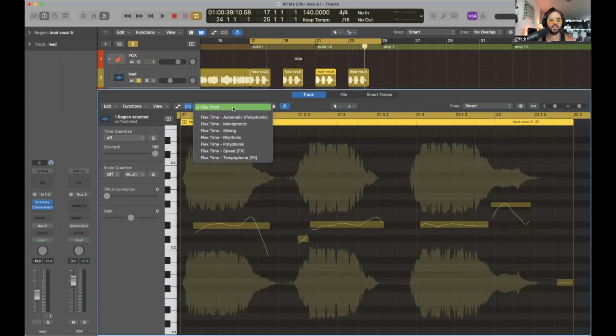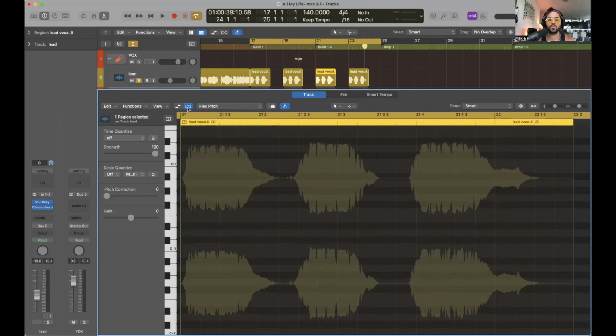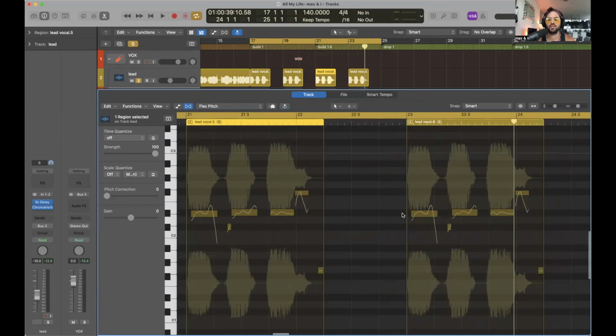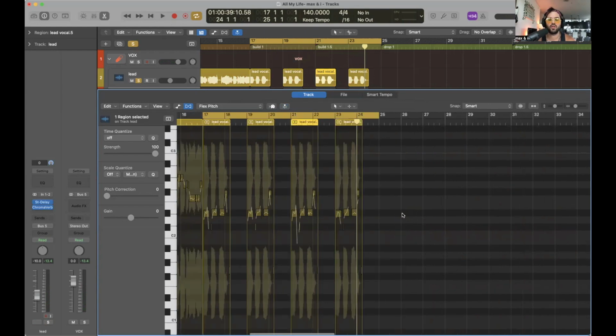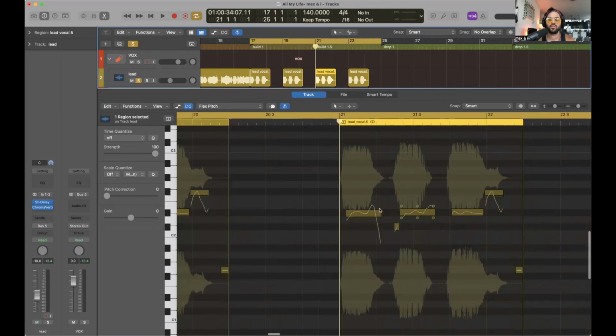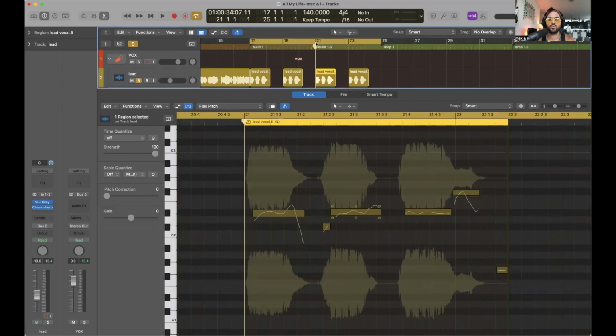Looks like it's already ready to go, but in case it's not, Flex Pitch, you can hit this button right here. It'll turn it on, and then you can go to Flex Pitch. We're going to scroll within this file so we can see it, and then you can see all our files. So we have "All my life" four times. But we're going to start right here. So we want to change this one.